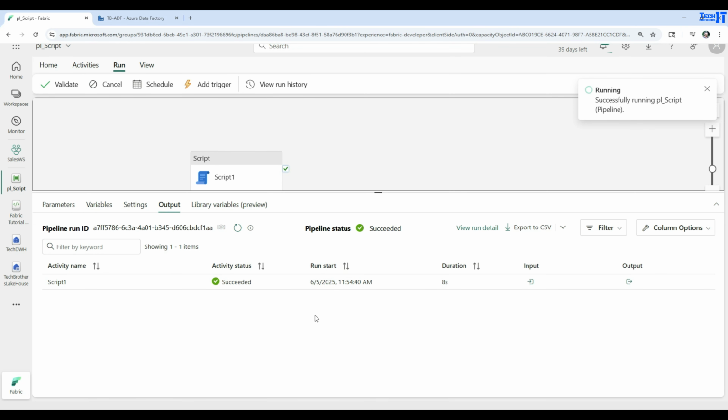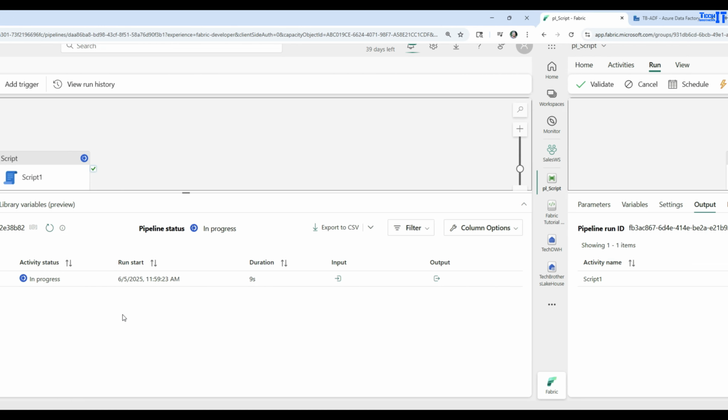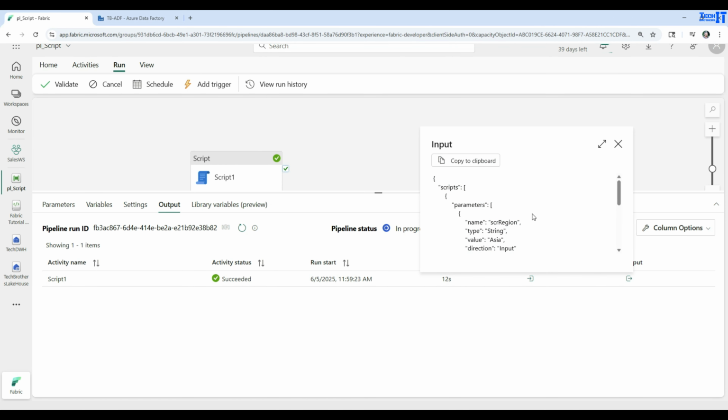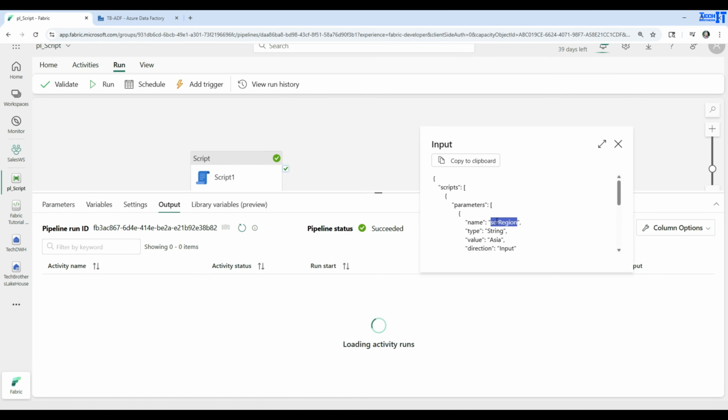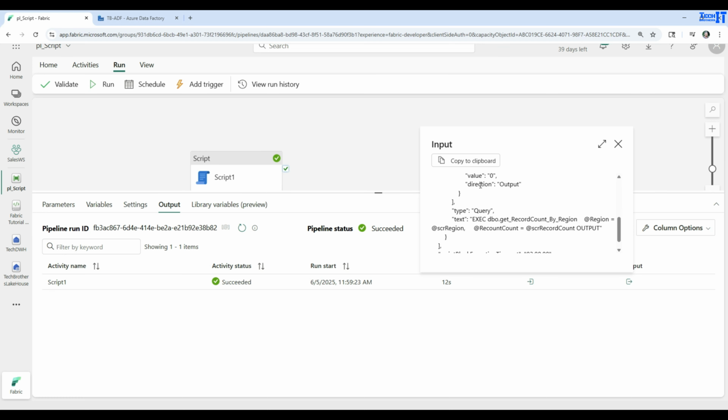We have used input and output parameters. There are two parameters we have created. One is of type input and the other one is output, and we have used them in this stored procedure, which accepts one input parameter and returns the output. So we have saved that into the output parameter. It's completed, and if you go right here, we can see the name of the parameter was src region, the value was Asia, and the other one was src record count, and this was the output.